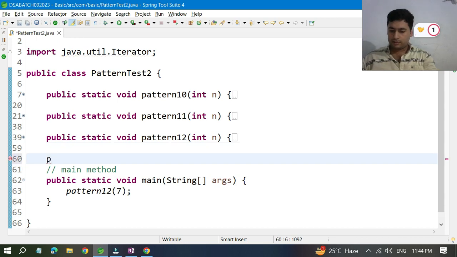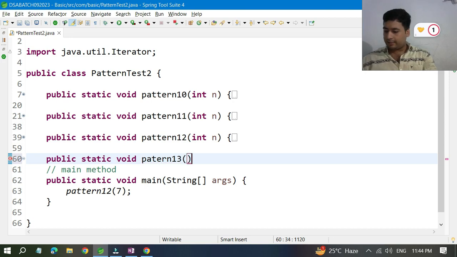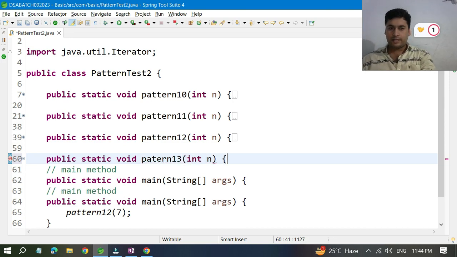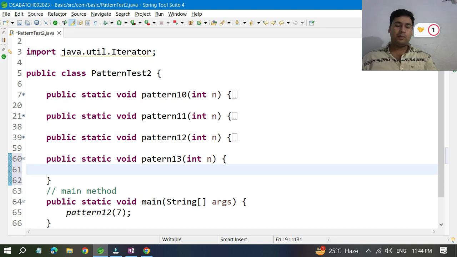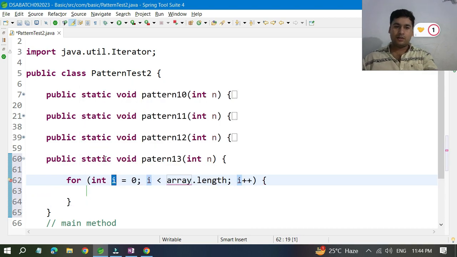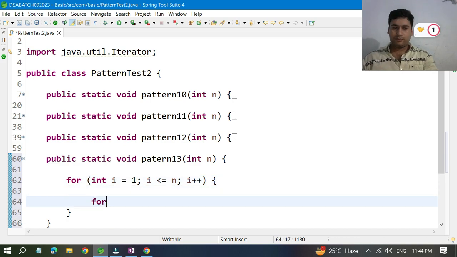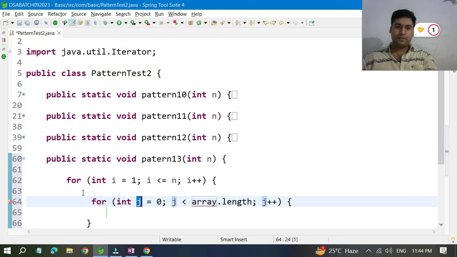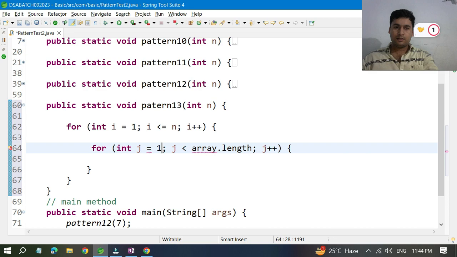Public static void pattern13 with int n. We can take one variable, and here we can write the code. We have to print the triangle like that. So let's iterate, taking i equal to 1 every time. After that we have to print the triangle, starting with 1 and going up to i, so it will print 2 times, 3 times.